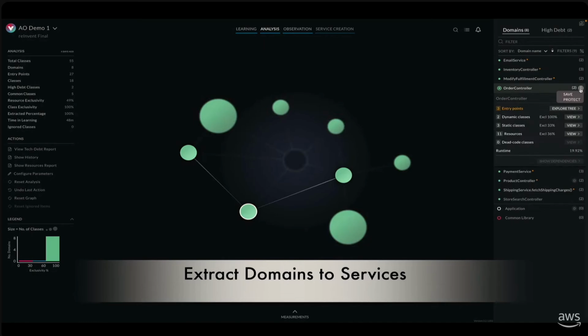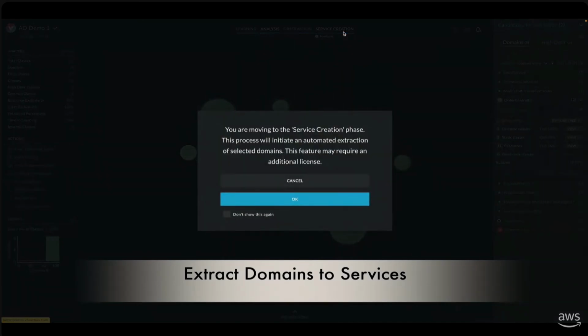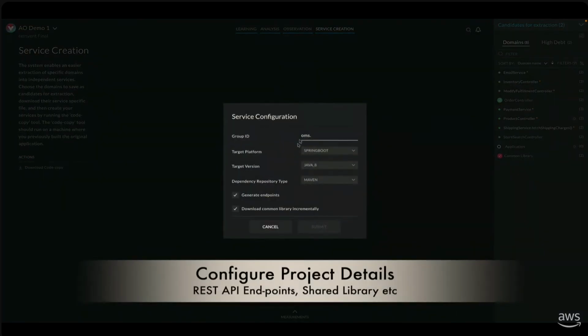So now I'm ready to extract. Again, another feature vFunction provides is the capability to extract the specific domain, and this is done by Extract Domain Service. What I'll do here is identify the domain I want to extract, click that and save it. Now, when I extract the domain, I need to identify my target, where I want to run. This application at the moment is running on Java, but my target to run the microservices on is Spring Boot in this case.